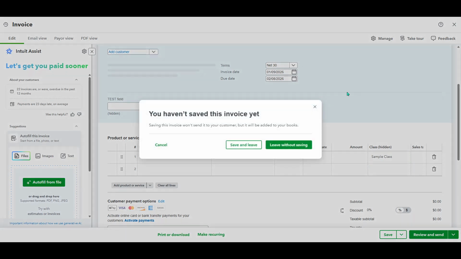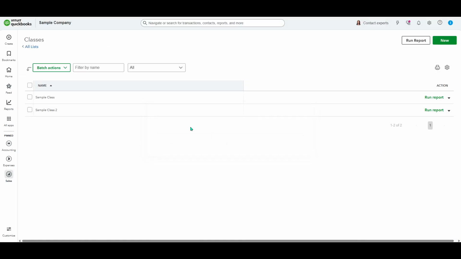And that's how to create transaction classes in QuickBooks Online. Enable Track Classes, open the Classes list, add a new class, and save.